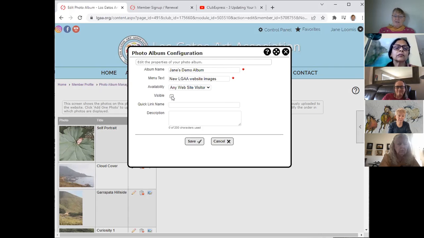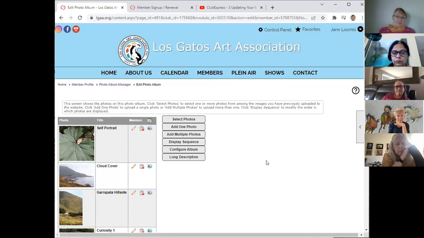If you're working on it and you don't want it seen yet, unclick visible. If you're ready to have it seen, click visible and it'll make it go live. If you have anything you want to say about the album, you could write that here in this description box. Click save and exit. Here's an option to put a long description, and I don't like to do that on photos, but you're welcome to do it, and you just click here to do that.